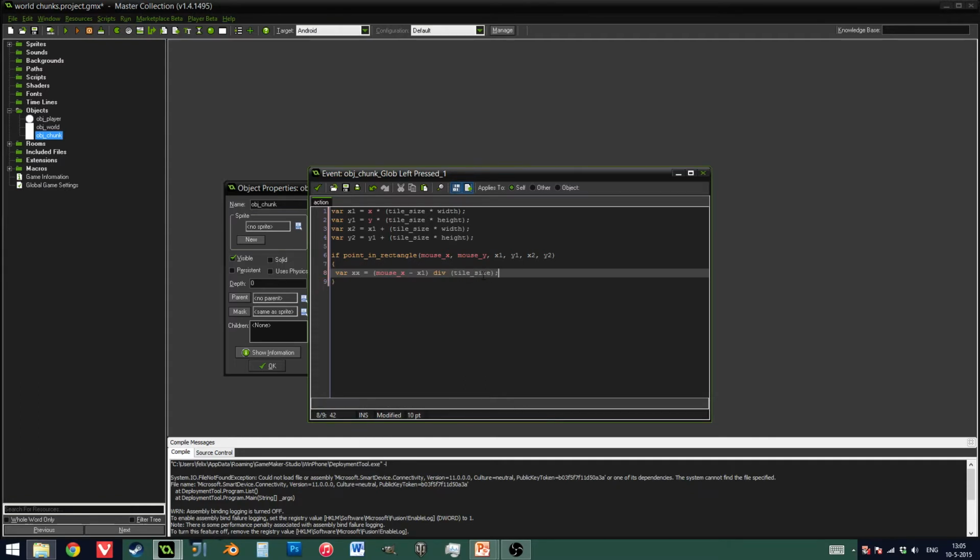Now I'm using div because it discards the remainder, which means we don't have 1.2 tiles across. We only have one, for example, tile across, which is really quite useful. So we're using the div operator, and by dividing it by tile size, we get how many tiles along it is, and we can do the exact same thing for y. So var yy is going to be equal to mouse_y minus y1 div tile_size.